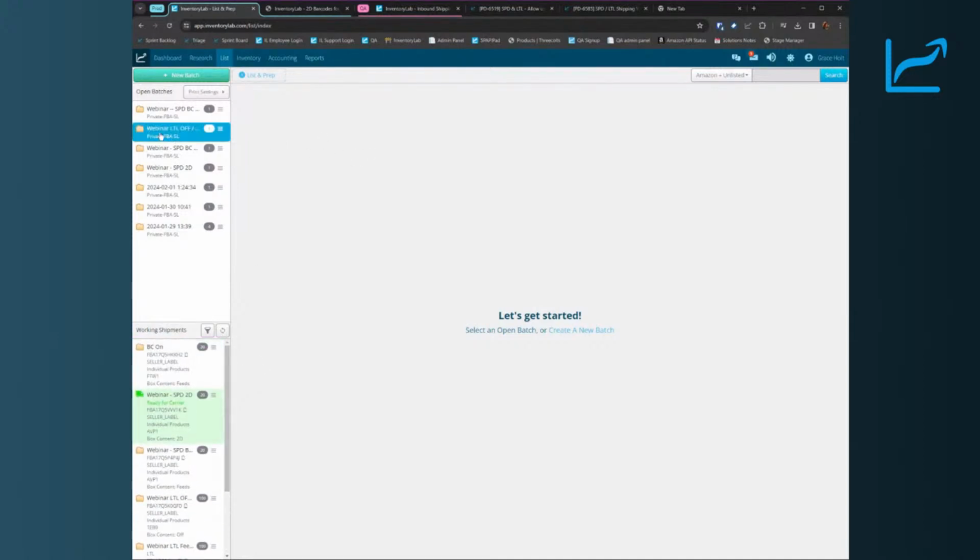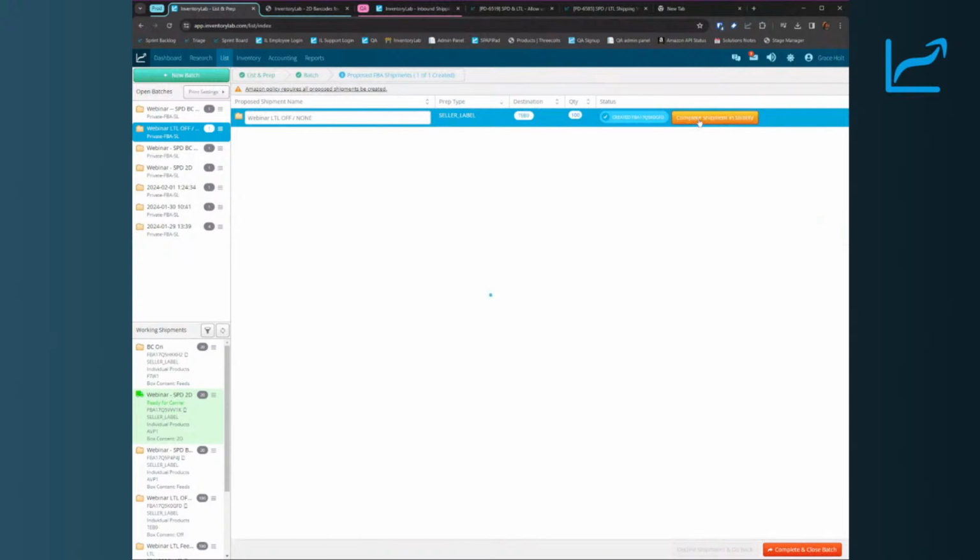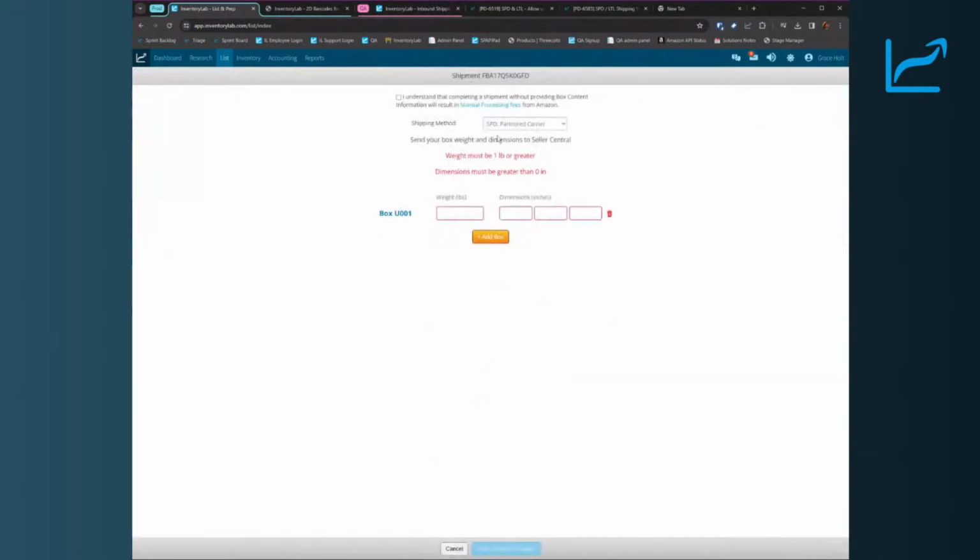Lastly, I do want to show LTL with box contents off, which is probably our least recommended option because of those manual fees you incur. So I'll come over to complete shipment in Stratify. I don't have any boxes since I turned box content off. And we want you to acknowledge the manual processing fees at the top here so that you don't accidentally choose this option.